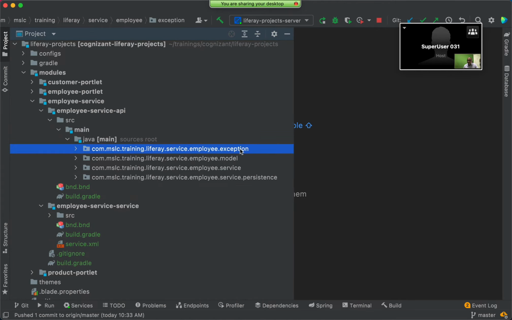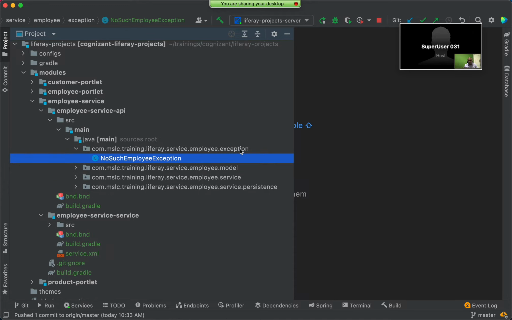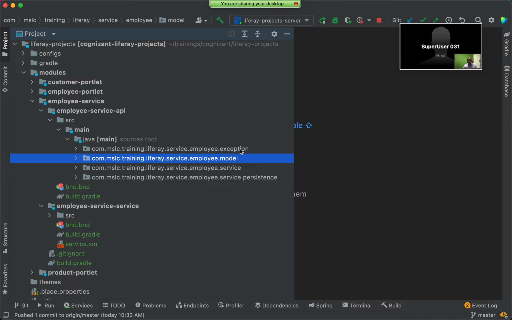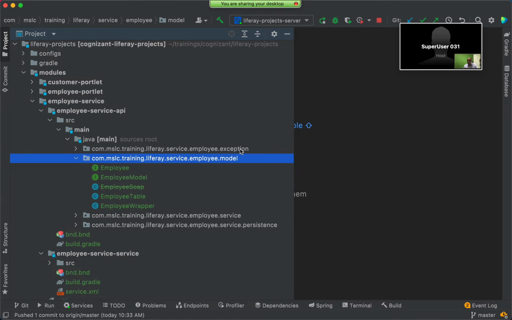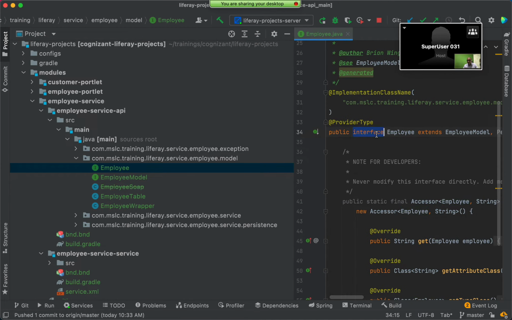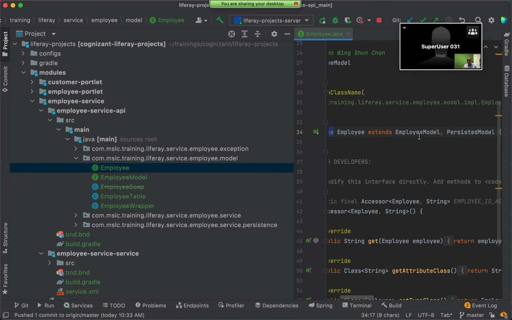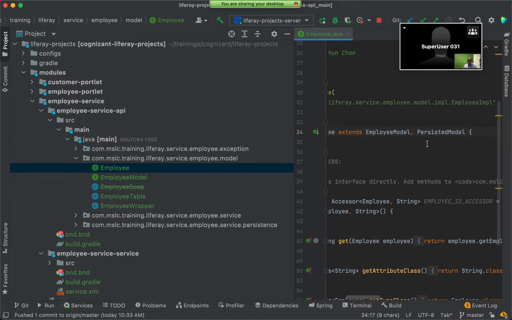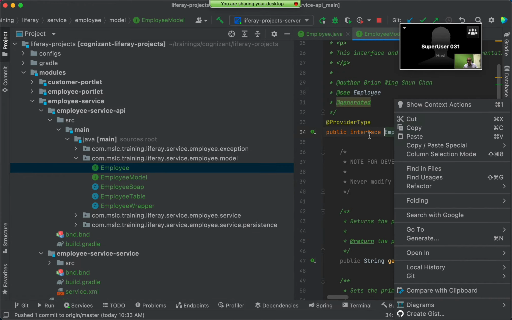Exception is the package in which you will have NoSuchEmployeeException, because if you try to retrieve an employee by the ID, but that employee does not exist, it will throw this exception automatically, right? It's all written. And then you've got the model class. In the model, you remember I did mention, you see this Employee, this is an interface, not a class. And this interface extends from EmployeeModel interface, which also extends from PersistedModel interface. These are the ones that are also generated.